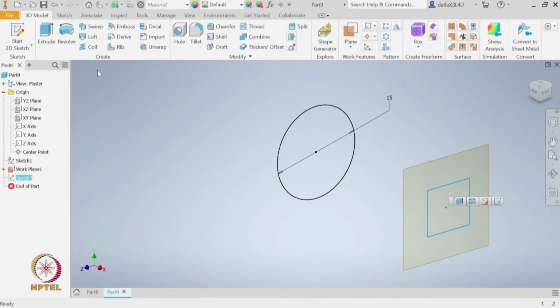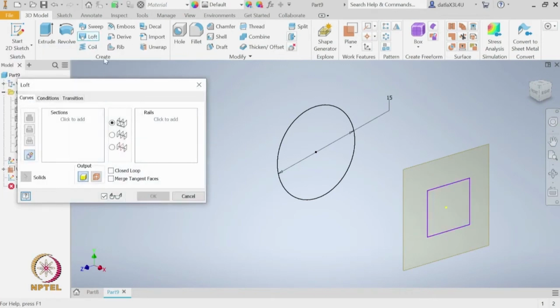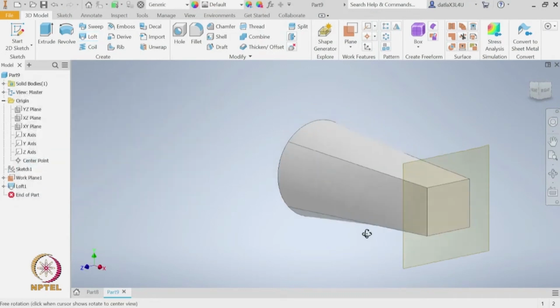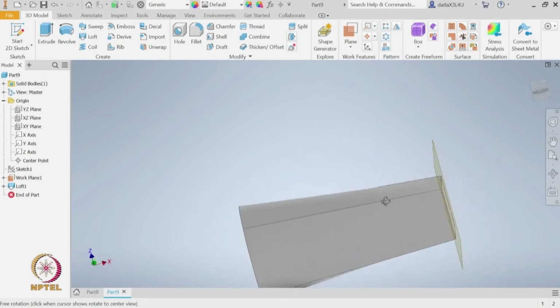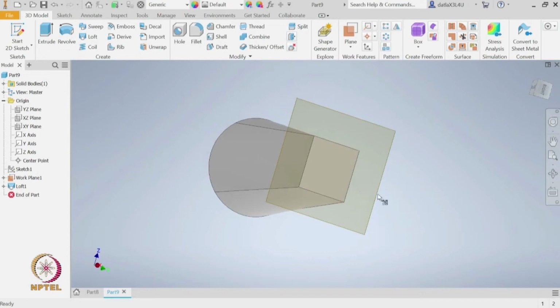Now we can start using this loft command. Once I go to this loft command which is in the create panel, it first asks me to select the sketches. So, let me select sketch 1 and then sketch 2. Now it is showing me a preview of the solid. It is creating the transitional solid between profile 1 and profile 2. So, let us click OK and see how it looks. Now we can see that it has created a solid between the two profiles we have selected.